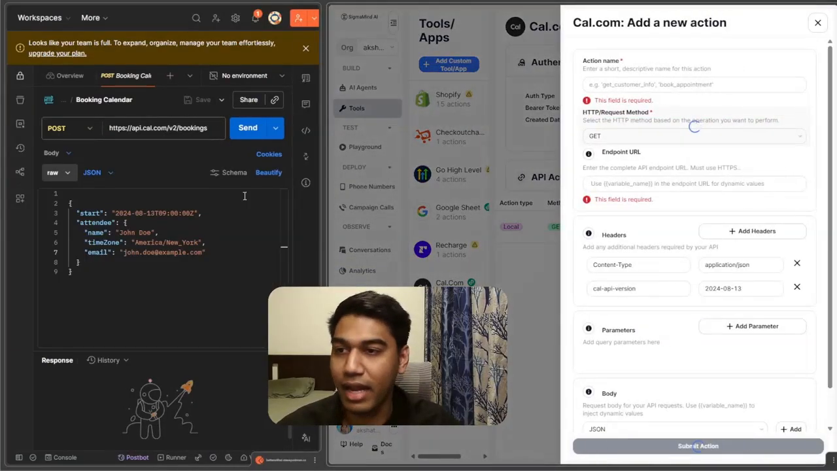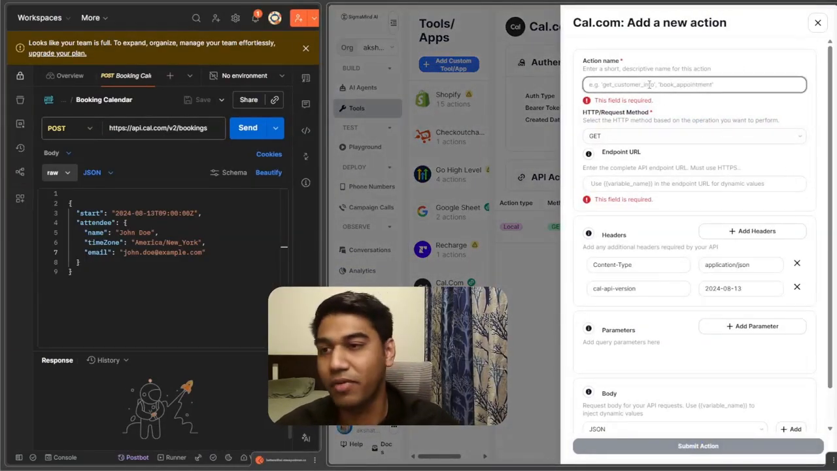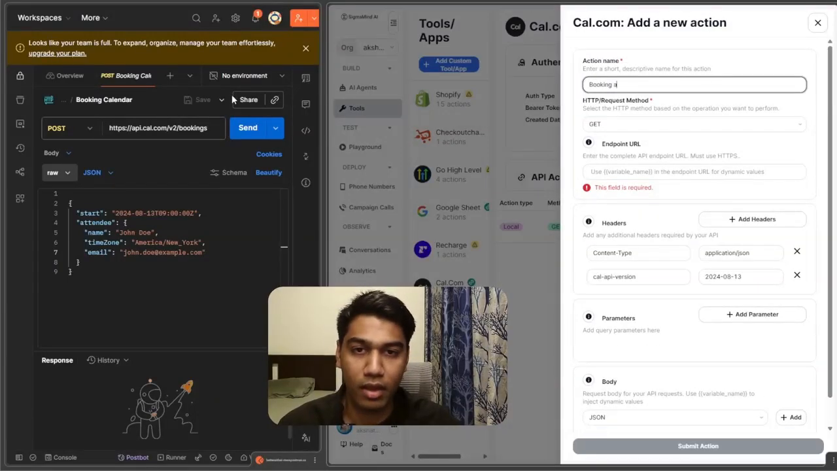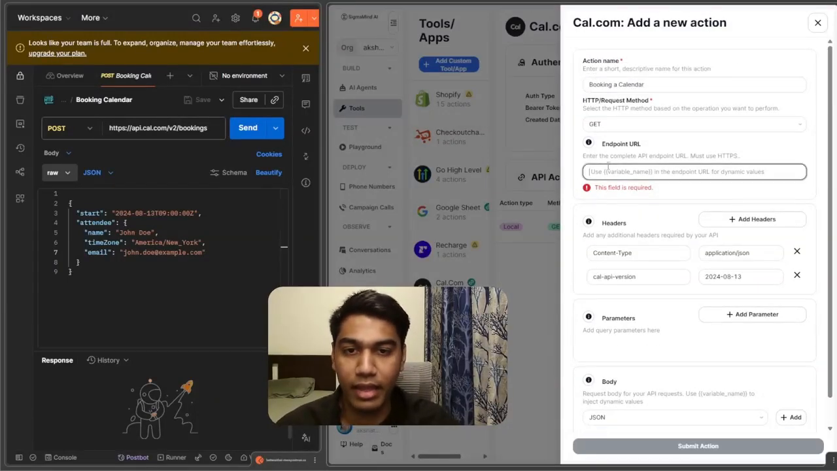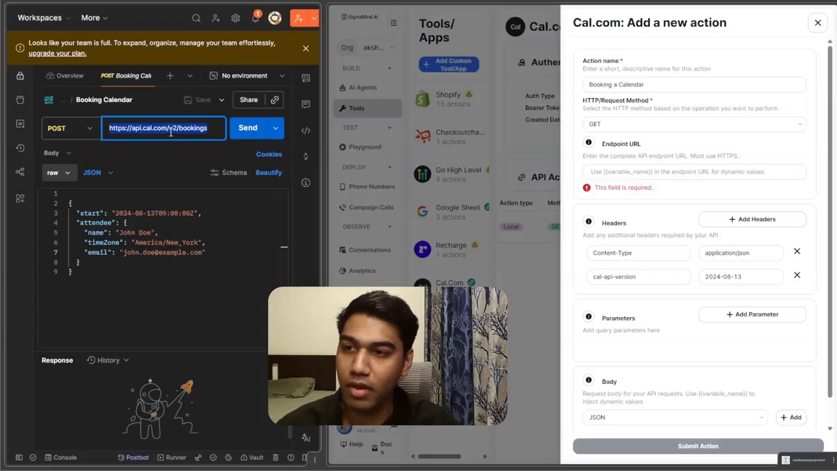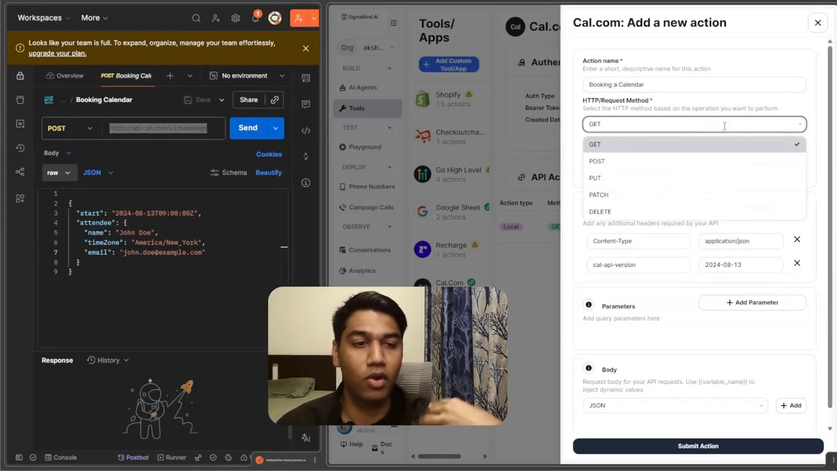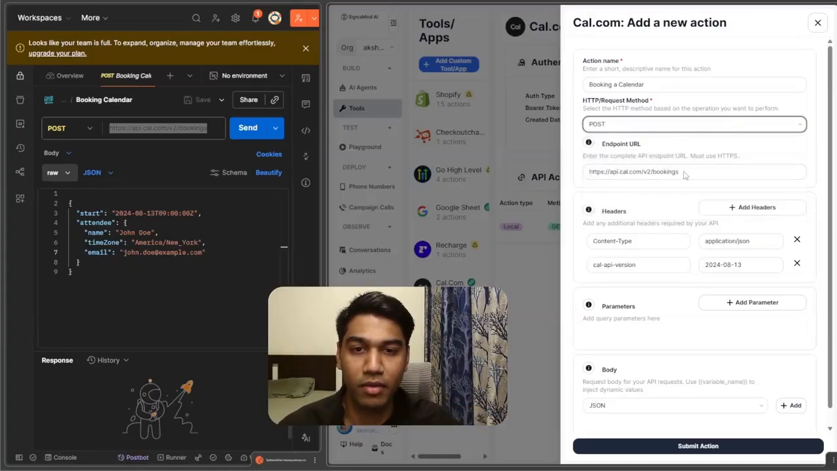I'm going to click on add an action and we need to just repeat the steps that we already did. So I'm going to start by saying very simply booking a calendar, and then the endpoint URL is going to be this. And one caveat that we need to make sure of is that this is also post, because we're sending data and not just getting data. So we're going to select post here.